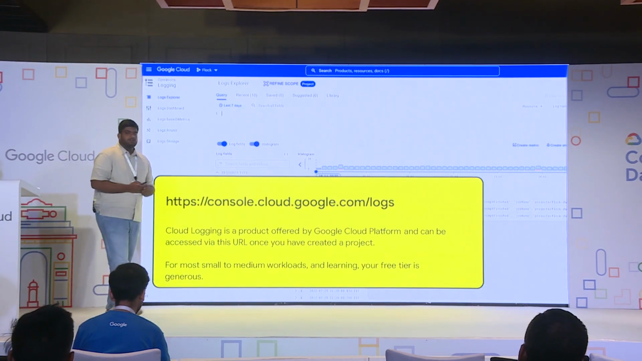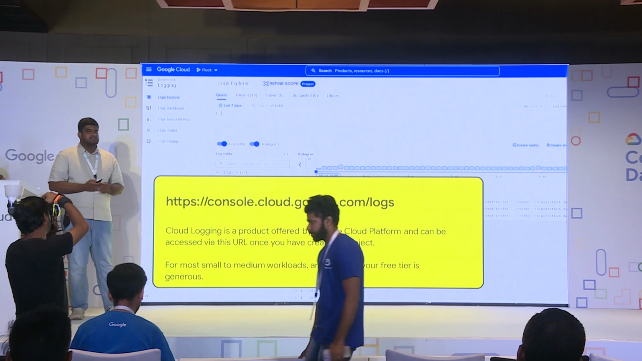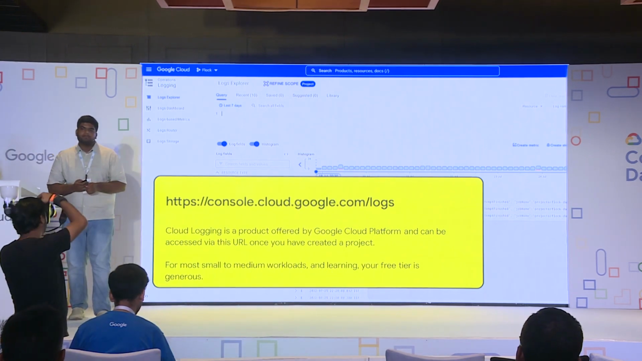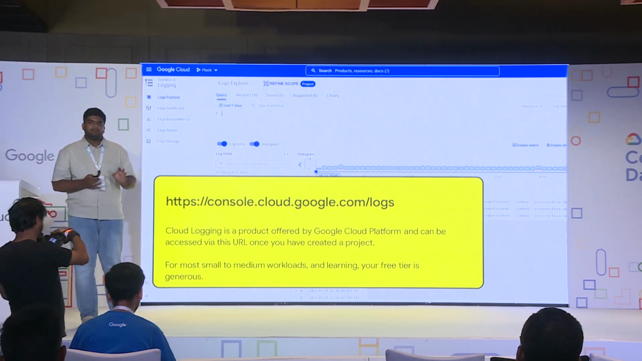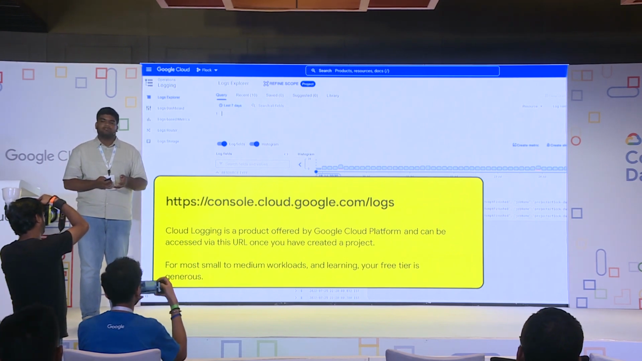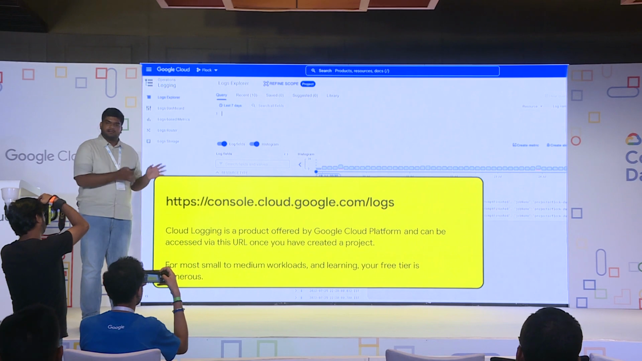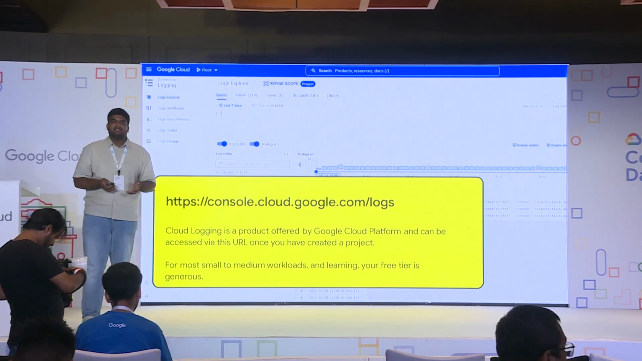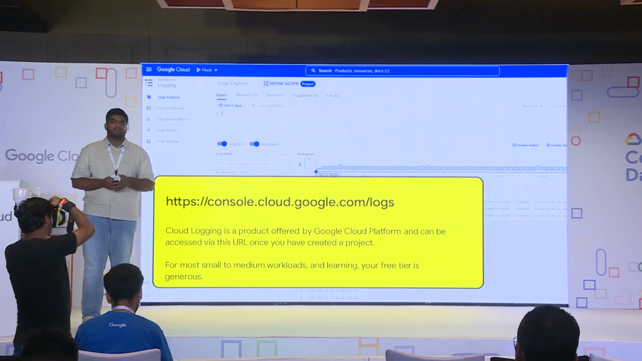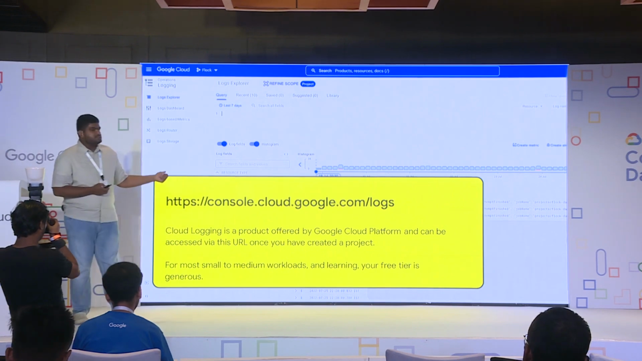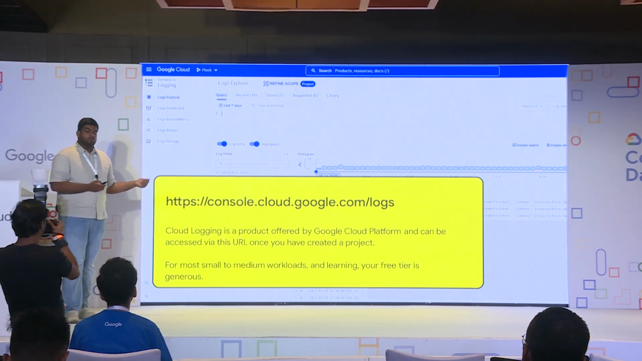So to understand more about this, firstly, what you could do is go to console.cloud.google.com/logs, and it will give you a better overview of the solution offered by Google Cloud, the recent advancements they have made in the observability section, and all the APIs and SDKs offered by Google that you could incorporate in your own applications, right? So you could visit this link and get to know more about it.